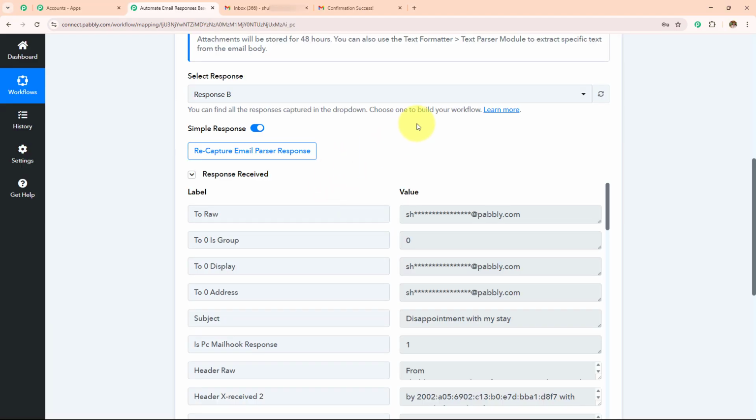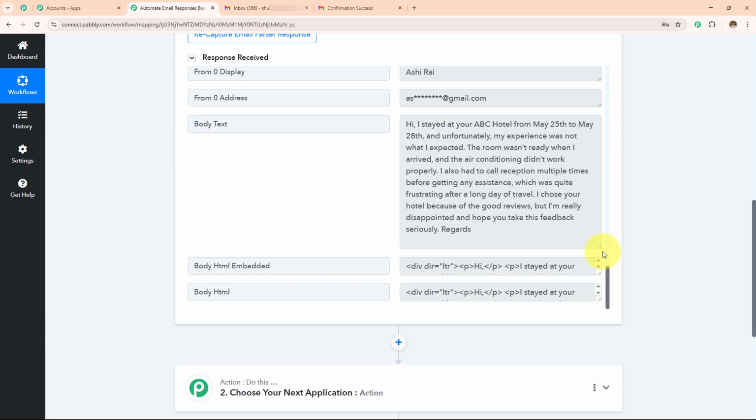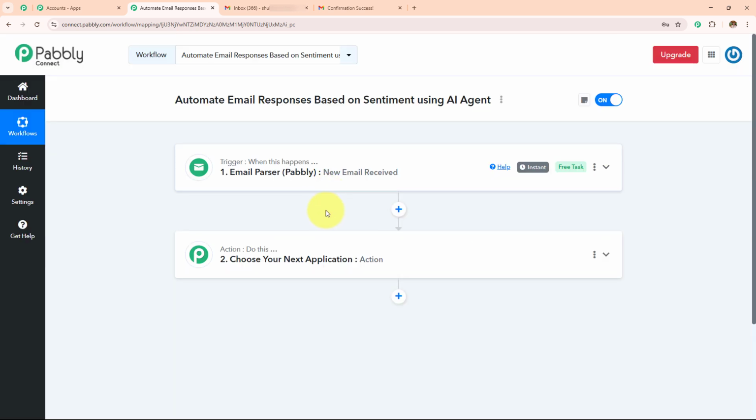And here I have received the response. You can see the subject is Disappointment with my stay. I'm going to open this body text. So it says, hi, I stayed at your ABC hotel from May 25th to 28th. This is the same exact mail which I have sent. Now I have received the response, and we can say the connection setup that we have created between Pabbly Connect and my Gmail is successful. And now whenever I receive any mail, I will start capturing that response here in this workflow. We have created the connection, and whenever I receive any email on my Gmail, that will be forwarded to this address and I'm going to receive the response.